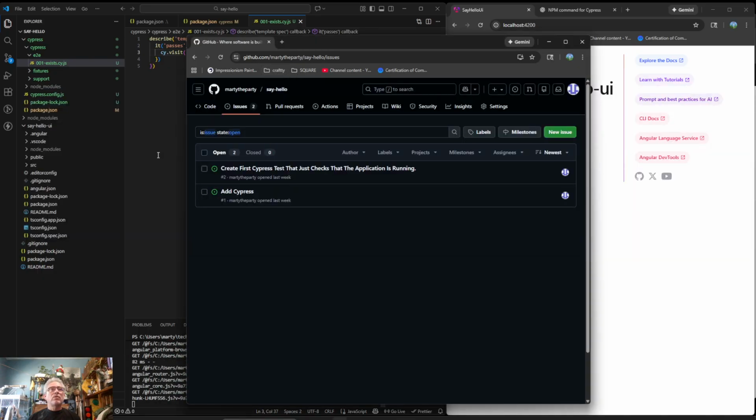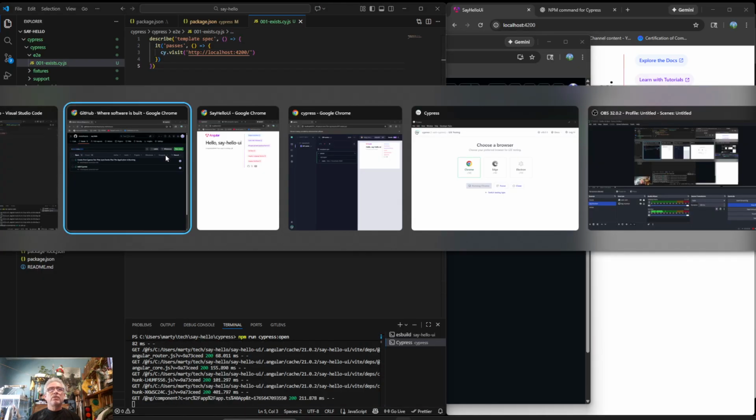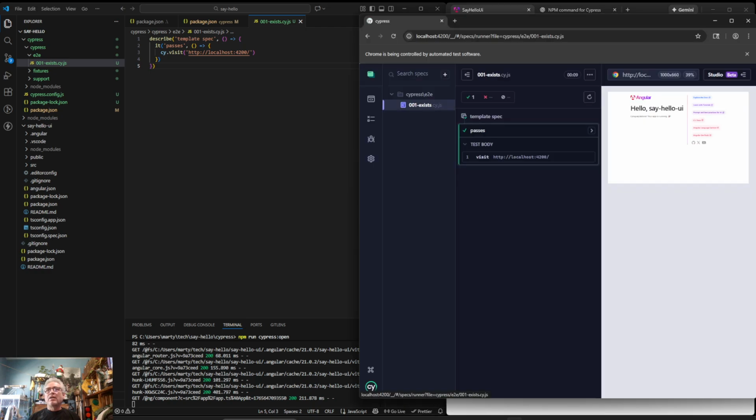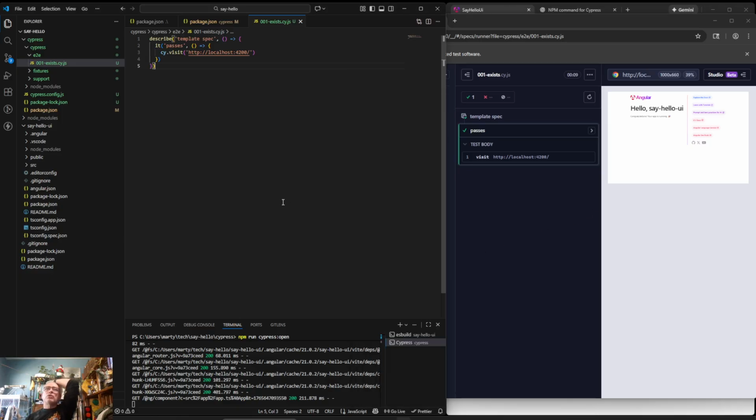That's it. No, wrong one. What is going on here? I'm having a hard time finding the Cypress. There you go. So as you see now, it passed and it went into my say hello. So that is Cypress installed in the real world.